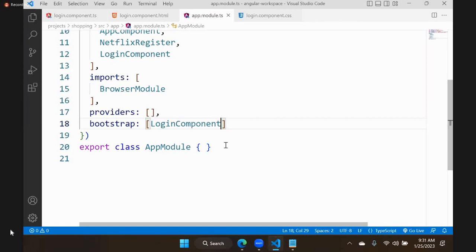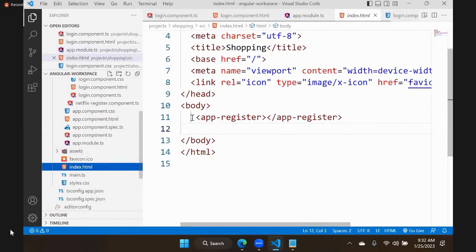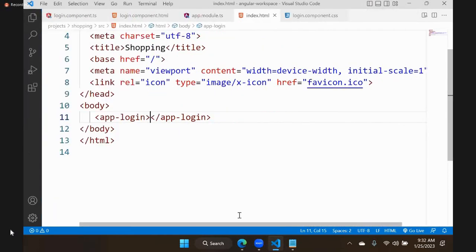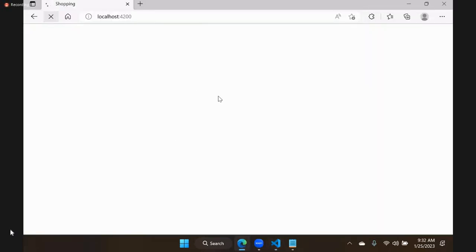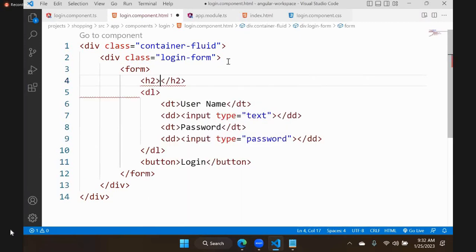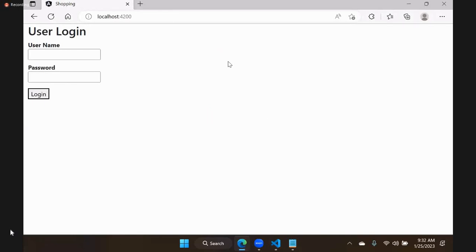Now, this should be defined in the index page also, right? We have to go to index.html. Here it is not app-register. It should start with which one? App-login. That is the selector. Now you can see this is the login we are having. We created a simple login. I will go to HTML. I am keeping a heading here as User Login. And you can see that it is reflected there.